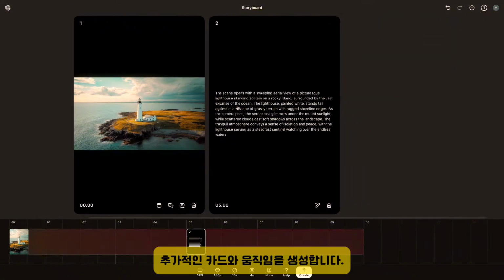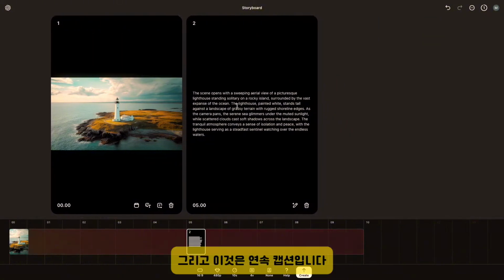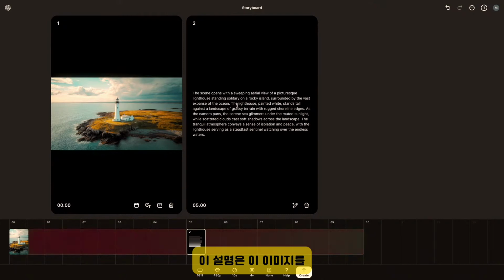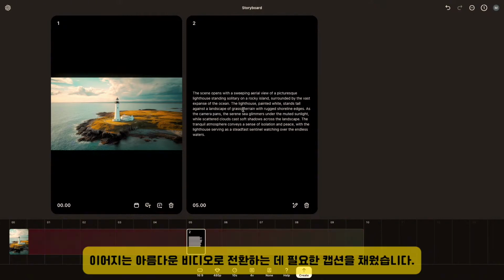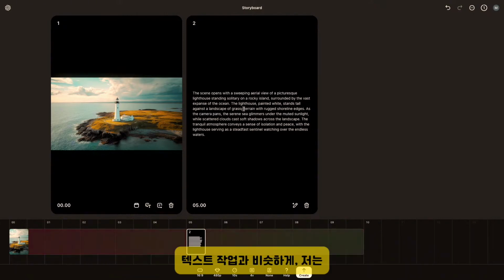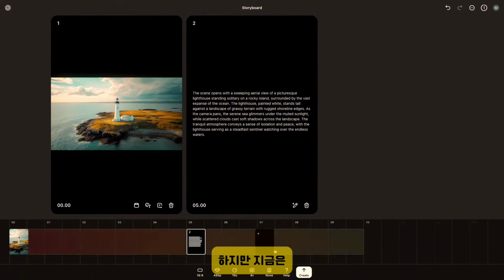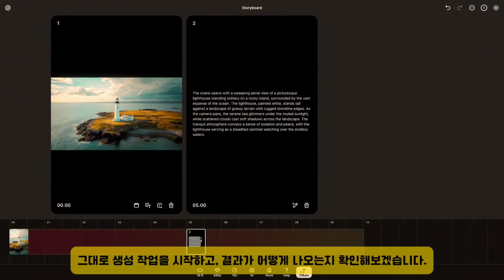And then it created an entirely new card. And this is a continuation caption. Sora has looked at that image and, in understanding the movement that we might want to make with this image, it has filled out a caption to continue, or to turn this image into a beautiful video. So much like with the text, I can come up here and edit anything in this card. I can adjust its position. But for now, we'll fire this off and we can see how it looks.